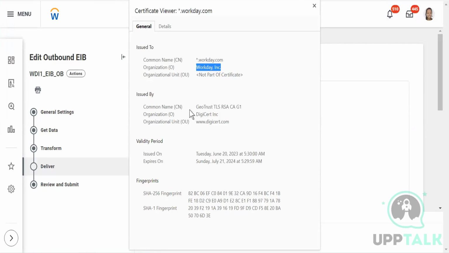Who issued it? There is a provider called GeoTrust TLS RSA. They are the certificate provider. They are called a, I forgot the actual terminology right now, but don't worry, I'll tell it to you. They are the global certificate providers.